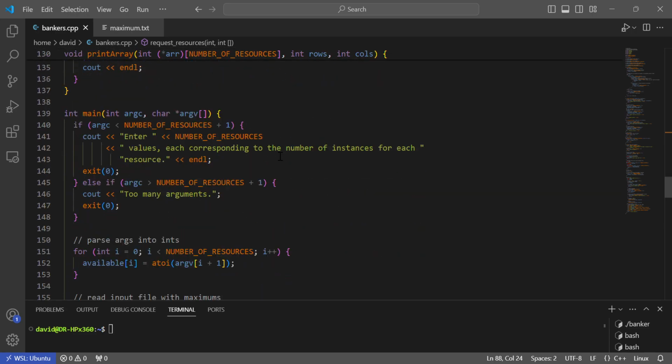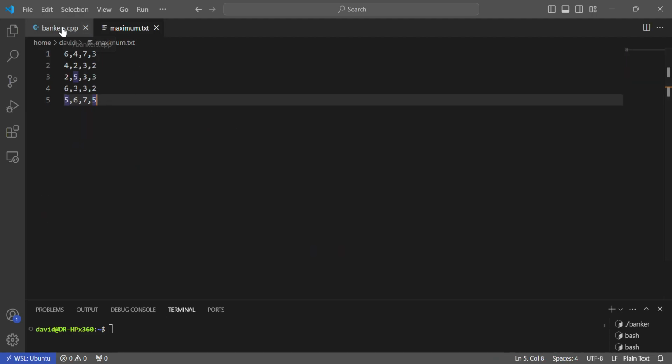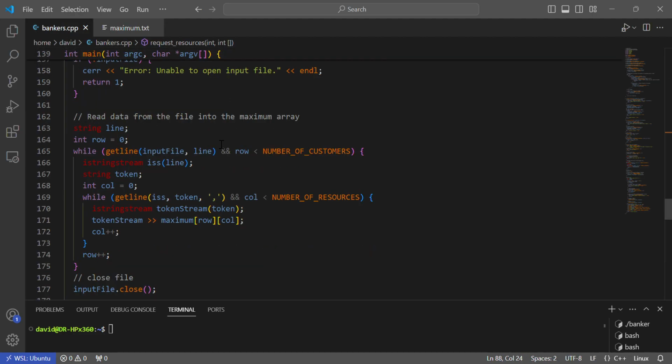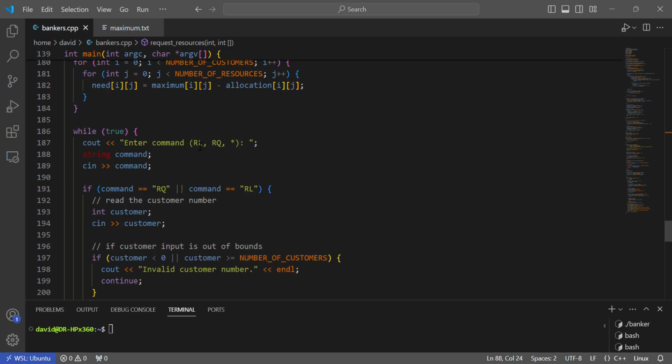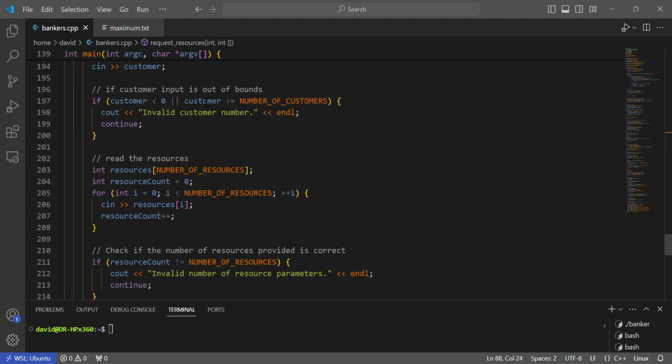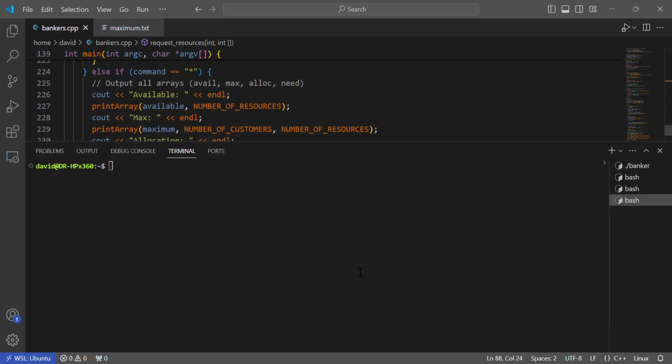These are the printing functions, and we have a given input file for the maximums, which is a text file. So we read in that text file and initialize the array as that. And our need array is just the maximum minus allocated, but we start off with nothing allocated, so it's pretty much identical. And then we have some tests for invalid inputs.